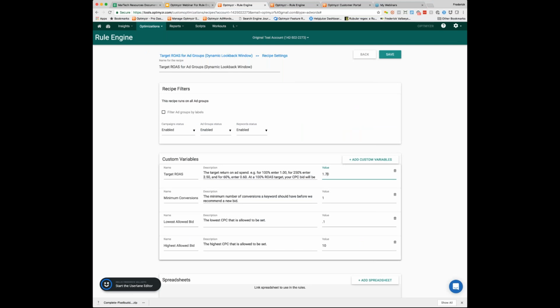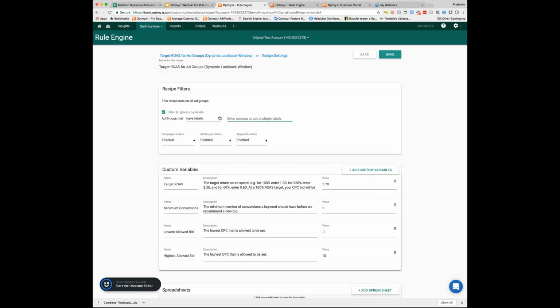If you want to extend this rule and you want to have additional custom variables, you can just add them right there. Now, by default, this was going to run on everything. But if you said my target return on ad spend is 170%, but this is only for my ad groups that are brand, you can add a condition which says the label of those ad groups that we're going to consider has to have these labels attached to them.